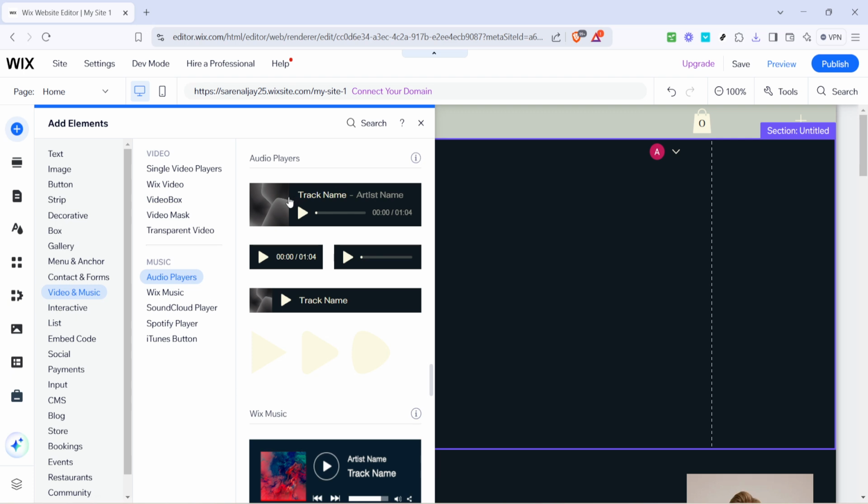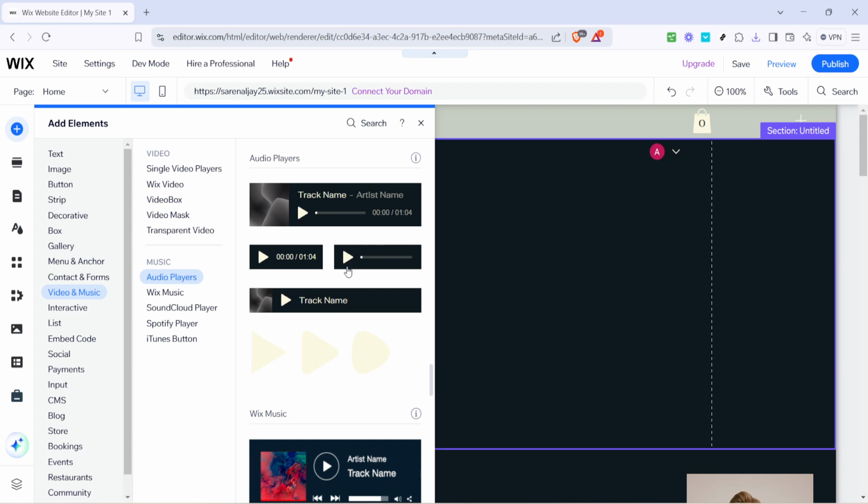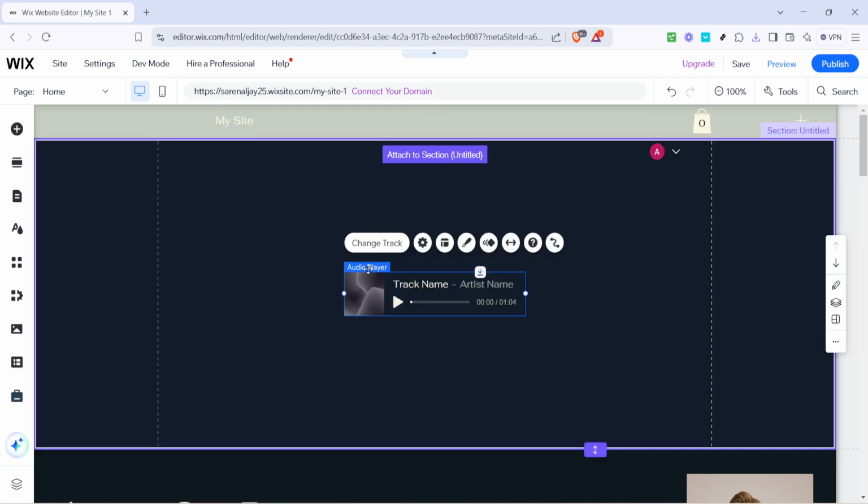This area is where you'll pick an audio player suitable for your website's design and functionality needs. Take a moment to browse through the options available. Each comes with its own style and set of features. After you've chosen the ideal audio player, the next logical step is to integrate your audio file. For this, look for the Change Track button and give it a click. This action will lead you to your audio library, where you can manage all your audio tracks.